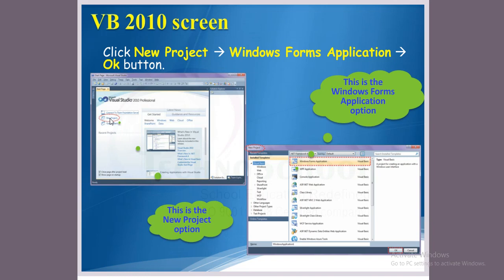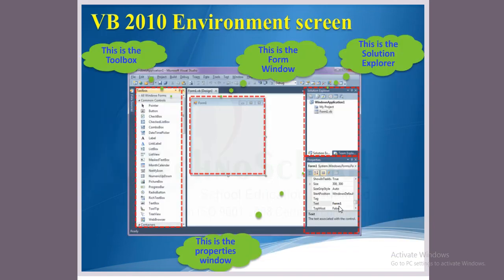Once you click this option, you will get a screen like this. In the screen, you want to select Windows Forms Application. We will call it the Windows Forms Application option. So you want to click this option and press OK. After this OK, you will get a screen like this, the Visual Basic 2010 environment screen. You can see this, right?